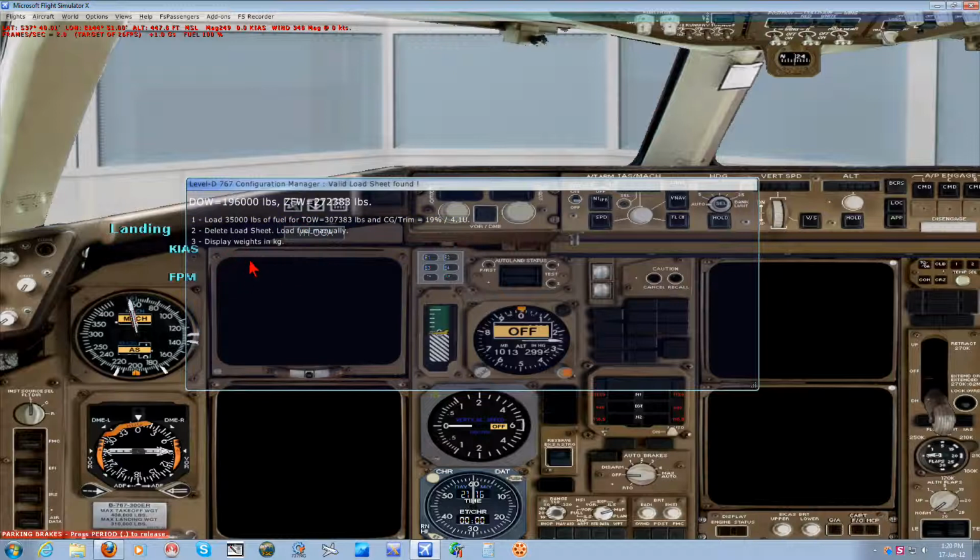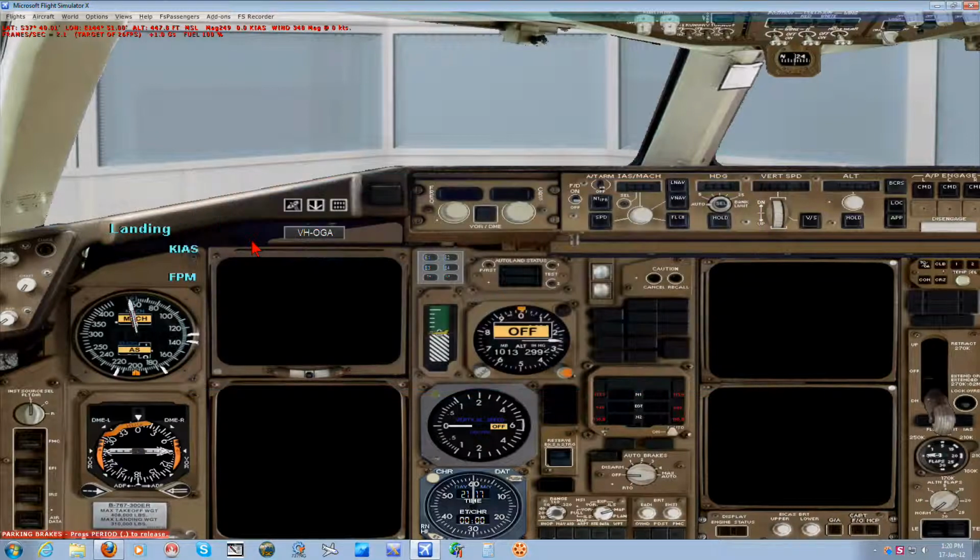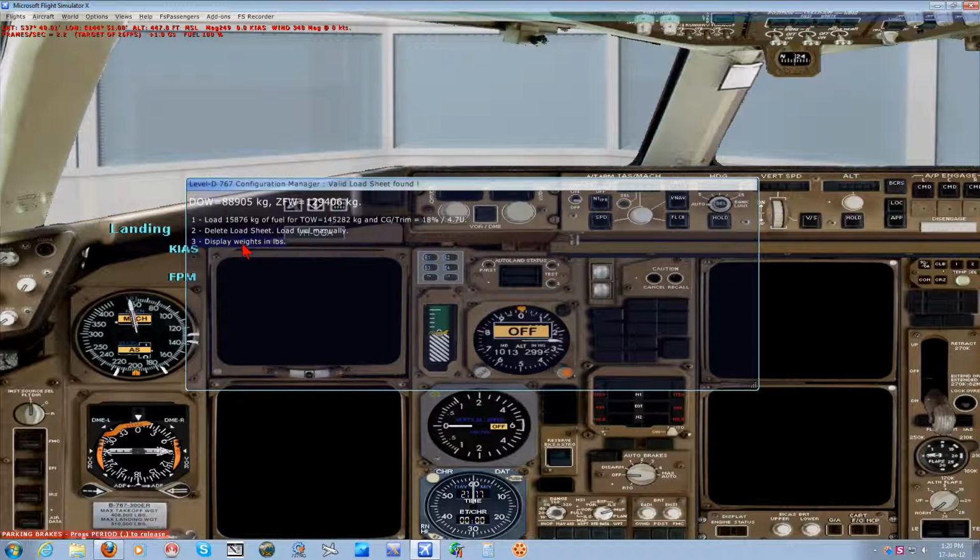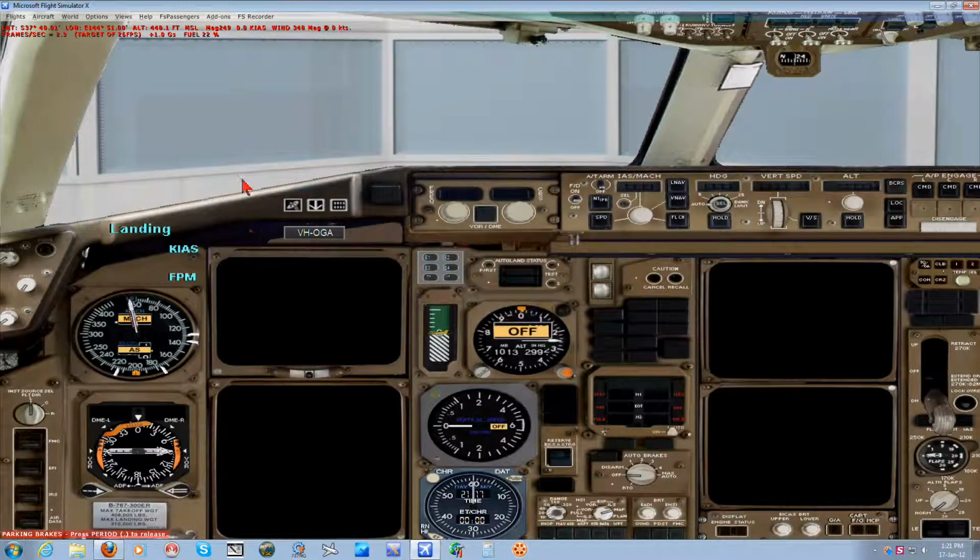Now what we want to do is we actually want to use kilos. So as you can see down here in this number 3 section, it says display weights in kilos. So all you need to do is just click on that, and it'll now say display weights in pounds. Okay, so we're now displaying weights in kilos. So as you can see, this has now changed to kilos, and it says load 15,876 kilos of fuel. So we've now selected the measurement, so we're now using kilos, and then all we need to do is just click on that one at the top that says load 15,876 kilos, and we click on that, and it has now loaded our aircraft.